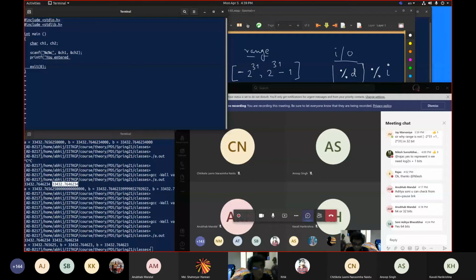Okay, sir. %c and character 2 equal to %c. We will look at that later. For printing, you do not need any &. So you entered character 1 equal to %c, which will be read from here, and ch2 will be read from here. Let us see what happens.